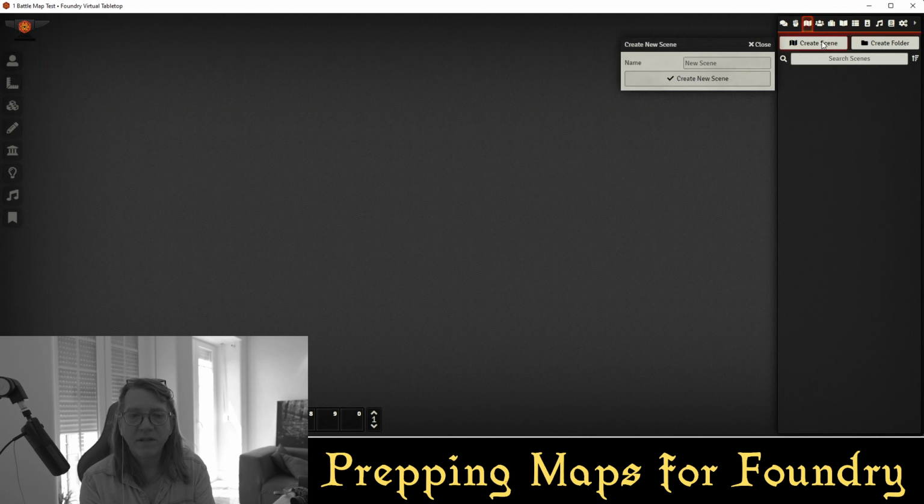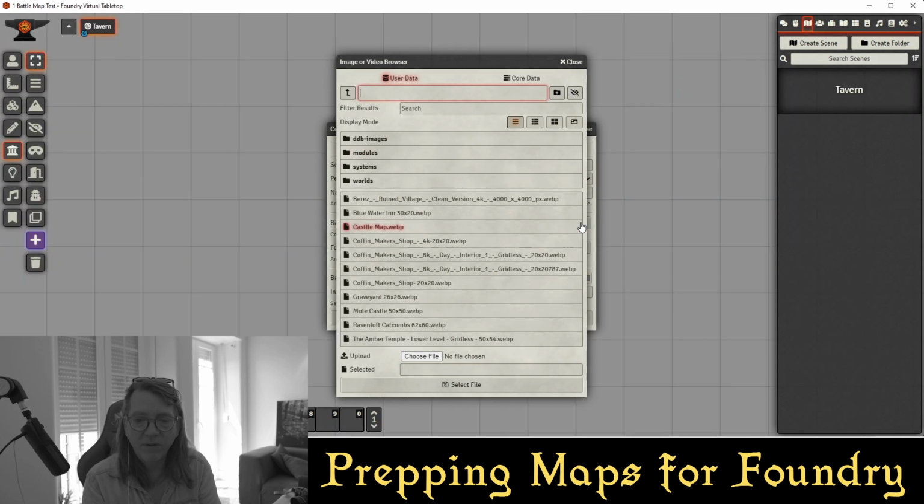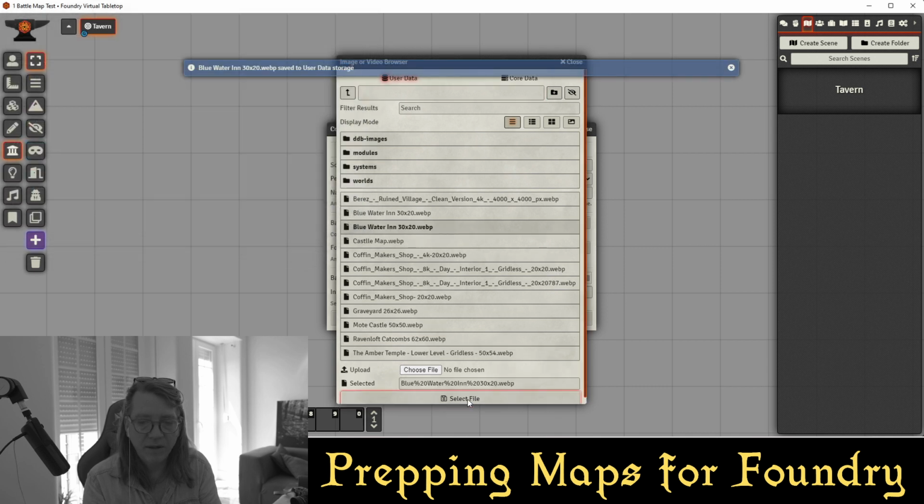So we're going to create a scene, and we're going to call the scene the Tavern. And we're going to go into background, and we're going to find the Tavern. So we have to choose a file. There it is, right there. Make sure we choose the right one, the WebP file. Boom. And I'm going to hit select.